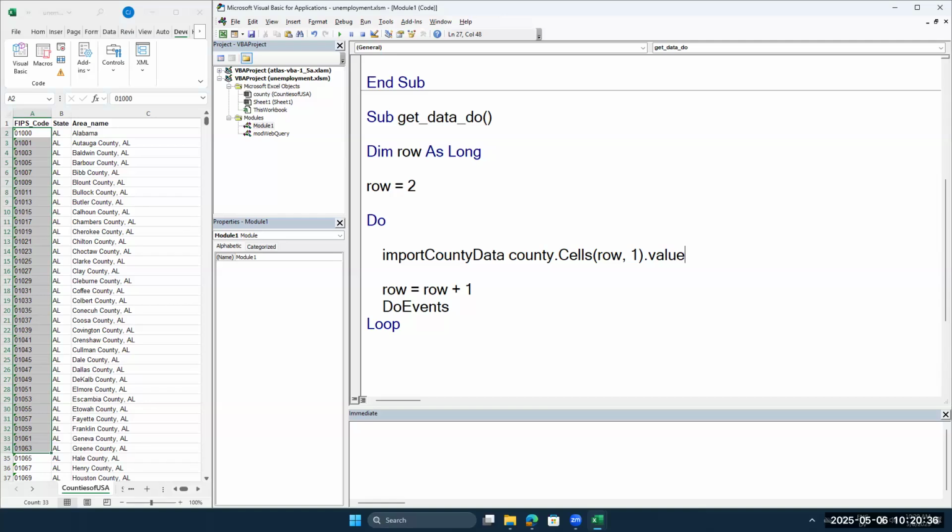And this is going to import that county data, right? So we're saying, give me that value. If I wanted to make sure this was correct, I could come down to my immediate window. I could copy this and come down to the immediate window. County.cells. I could do a question mark, and paste in this value.